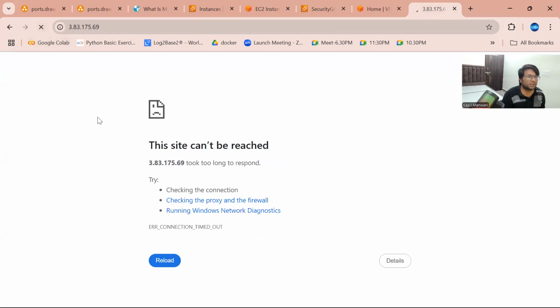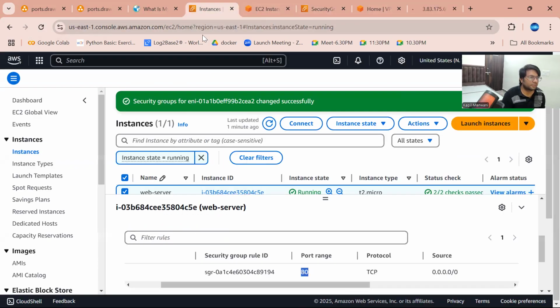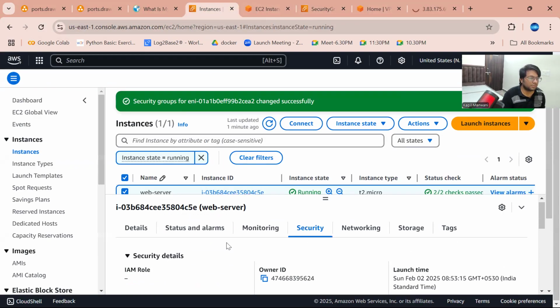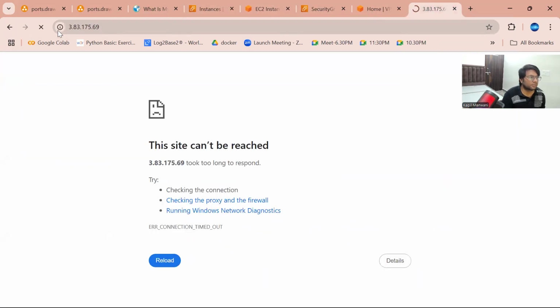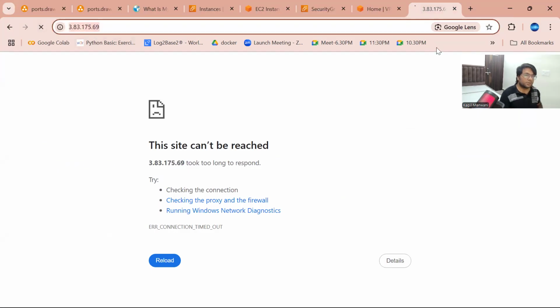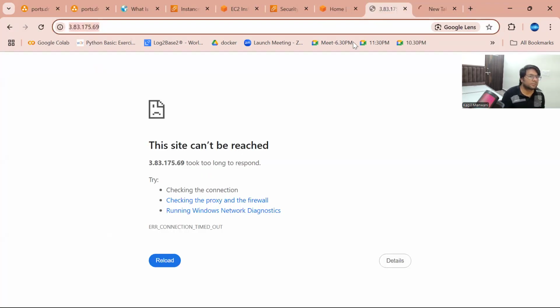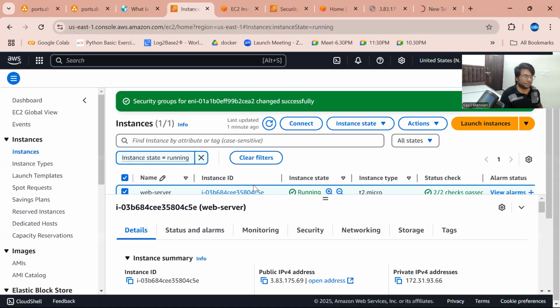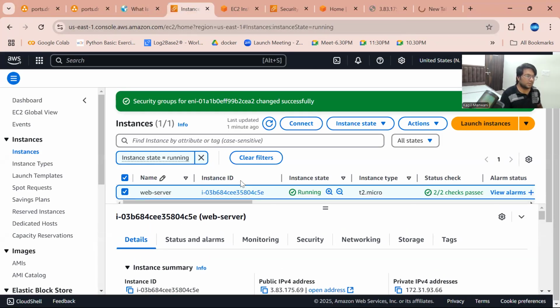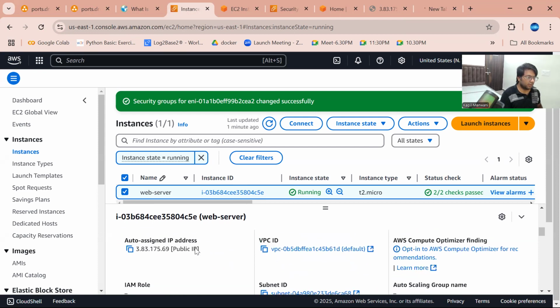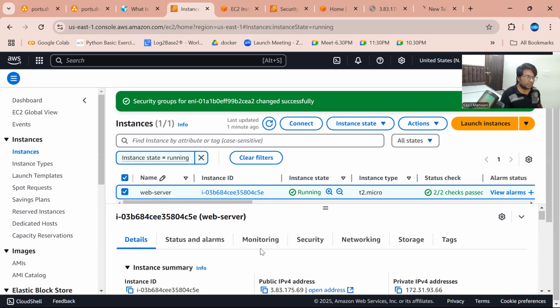Okay, now let me refresh it. Now when you refresh it, your website will work. Just wait for a second. It's taking that much time to connect. Still not connecting. Again, see what the rule is. Is there any problem with this server?